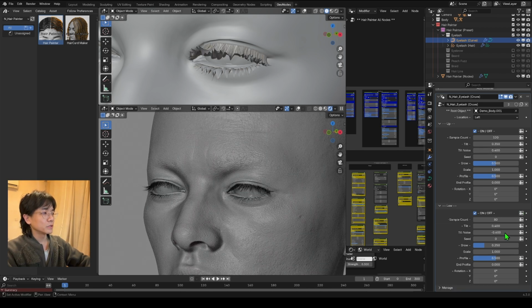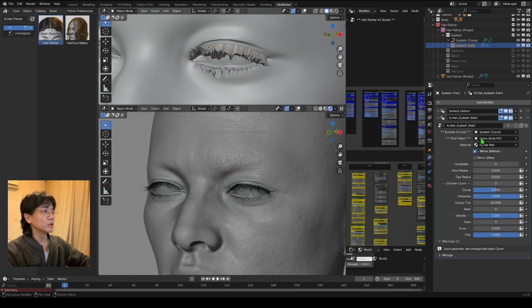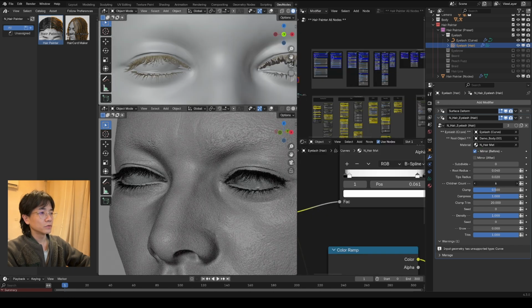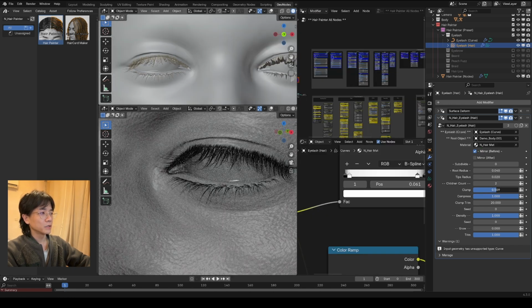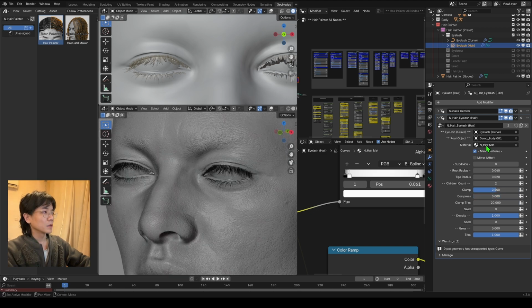Okay, also it's the same for the lower part. So now we have controlled the base, and then we can control the hair for the eyelash. Children count, and this is the clamp, where your eyelashes will stick together, and this is the compress, which makes them stick together even more. Okay, so that is the setting for the eyelash.